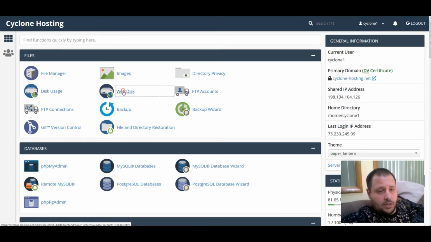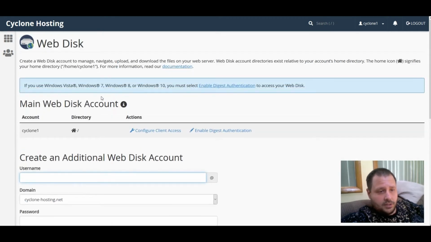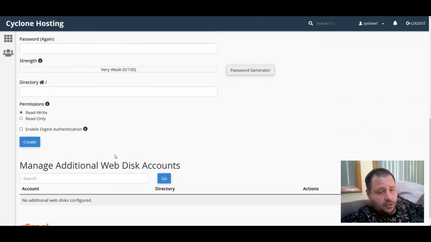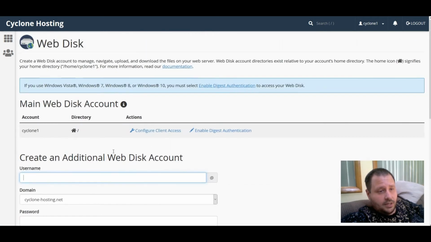Alright, so let's go ahead and click on web disk. Let's take a look at that. Now this you probably won't need too much. You're probably not gonna use this. It allows you to create a web disk account to manage, navigate, upload, and download your files to your web server.